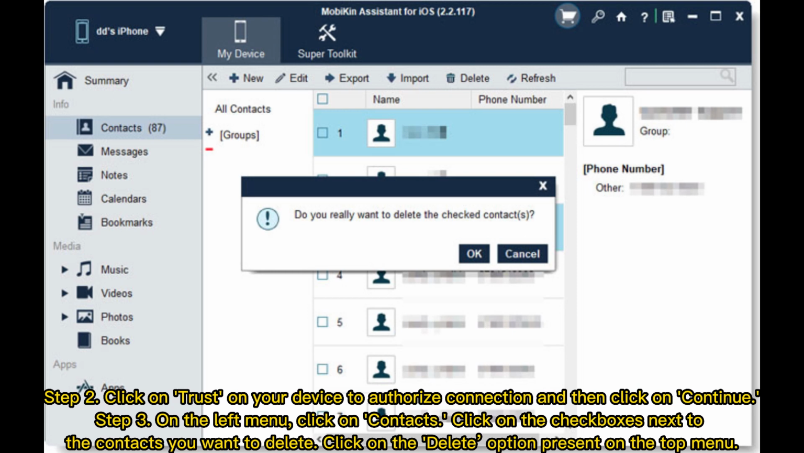Step 3. On the left menu, click on Contacts. Click on the checkboxes next to the contacts you want to delete. Click on the Delete option on the top menu.